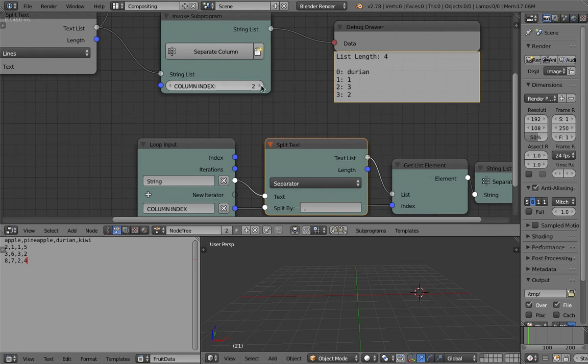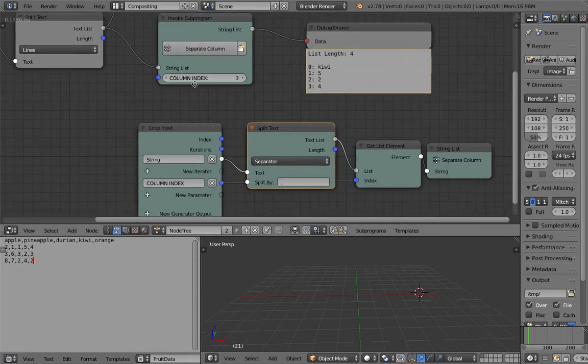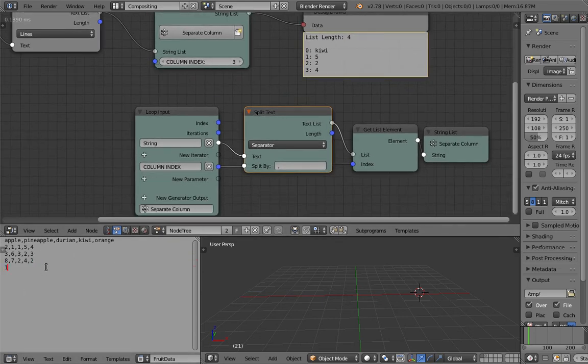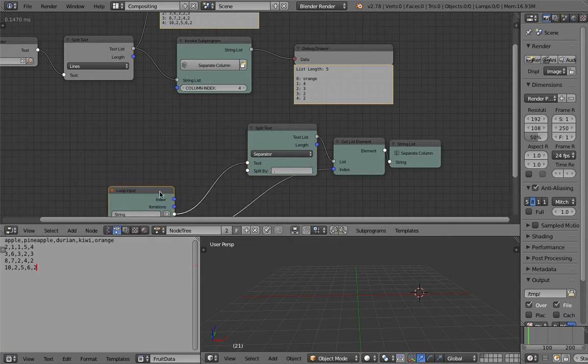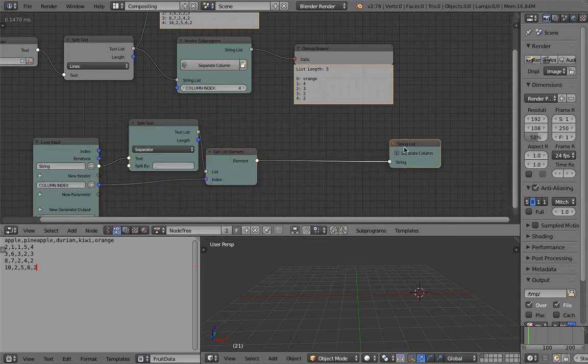If I change the column index, now we can see pineapple or apple or durian or kiwi. Now we can of course add more, like orange, no space, orange 4 3 2 4 3 2. Okay, orange. Maybe more data, 10 2 4 6 2. We can see we can also access the orange data 4 3 2 2. So that's good.